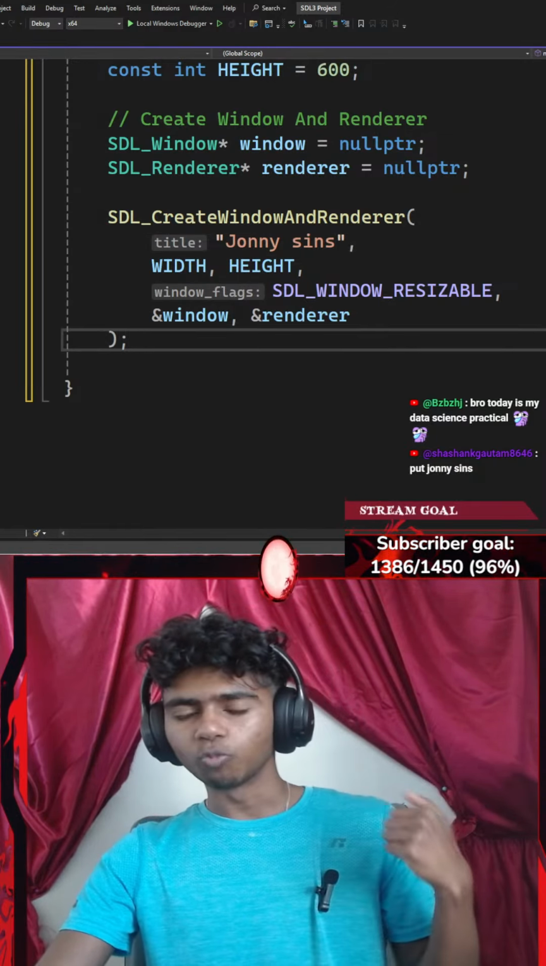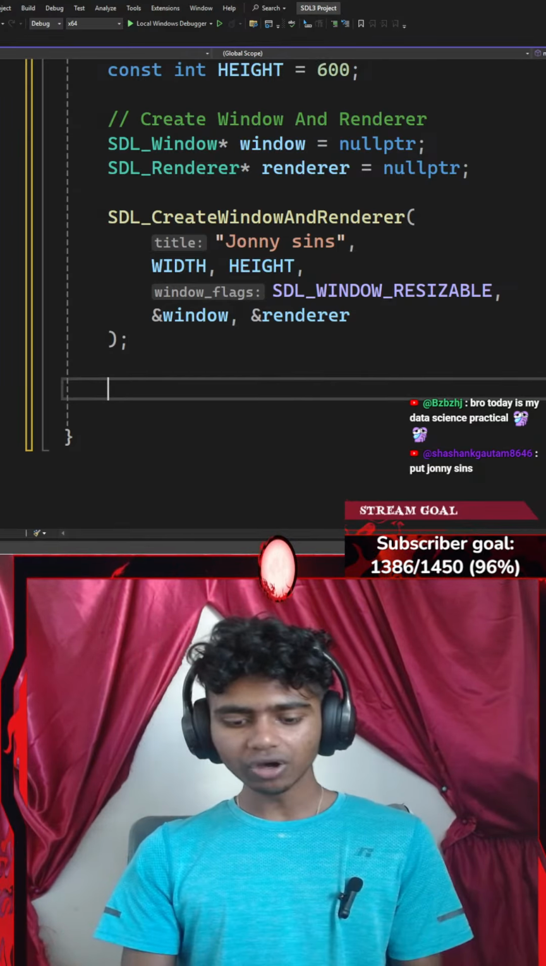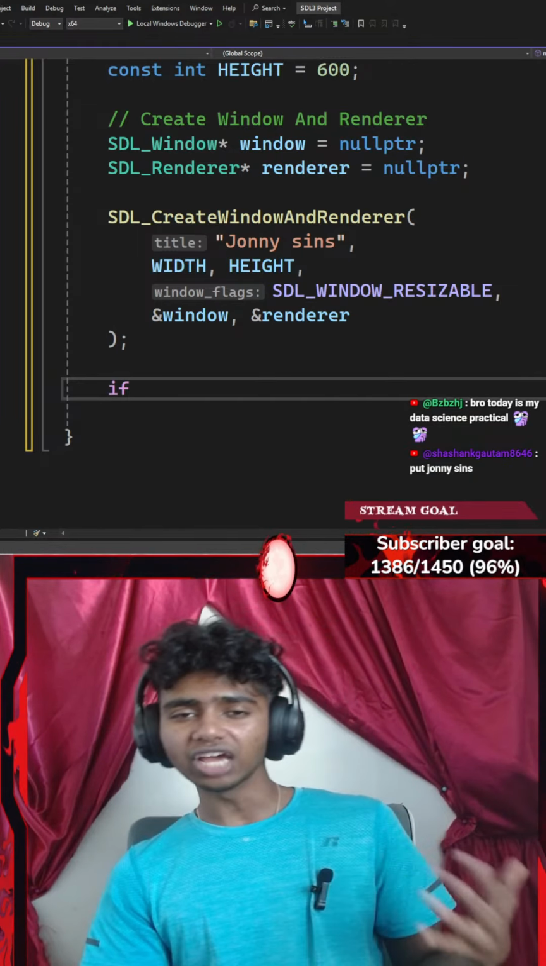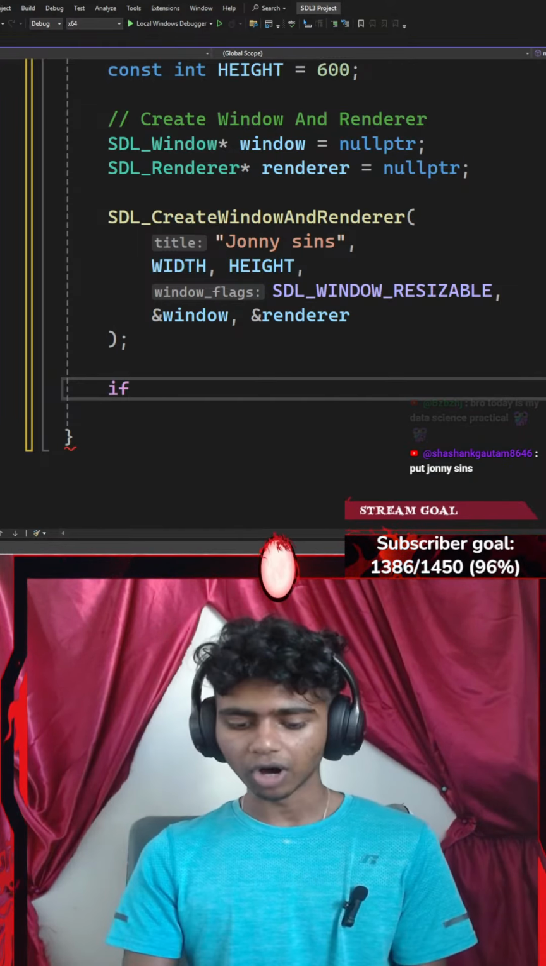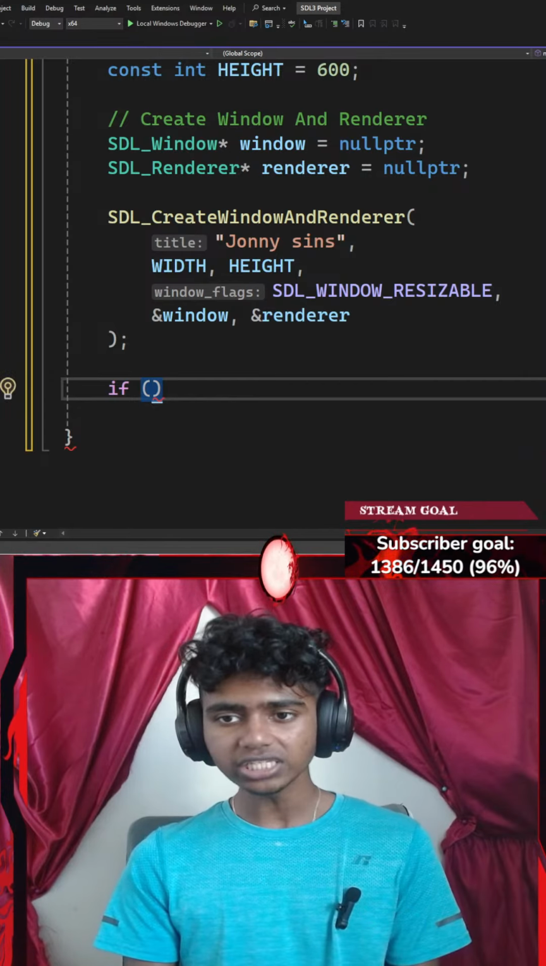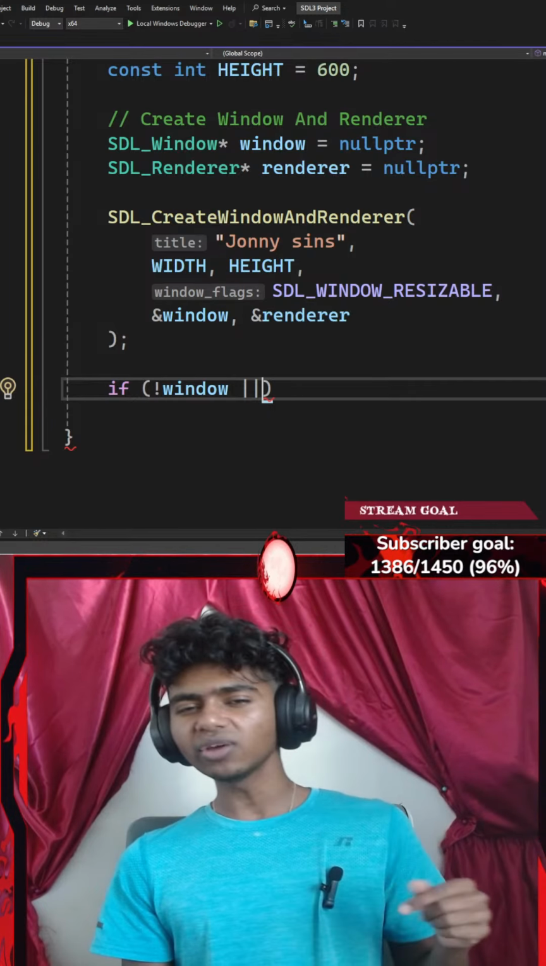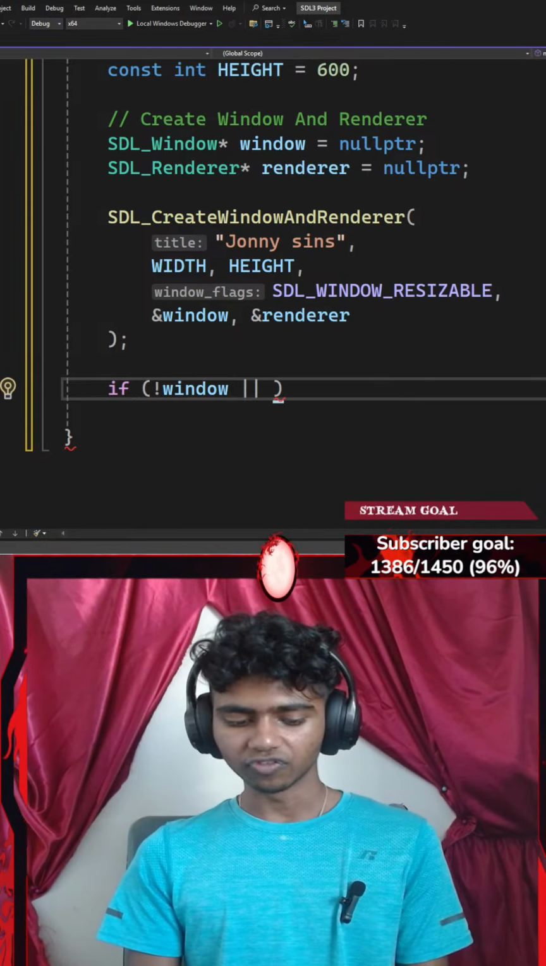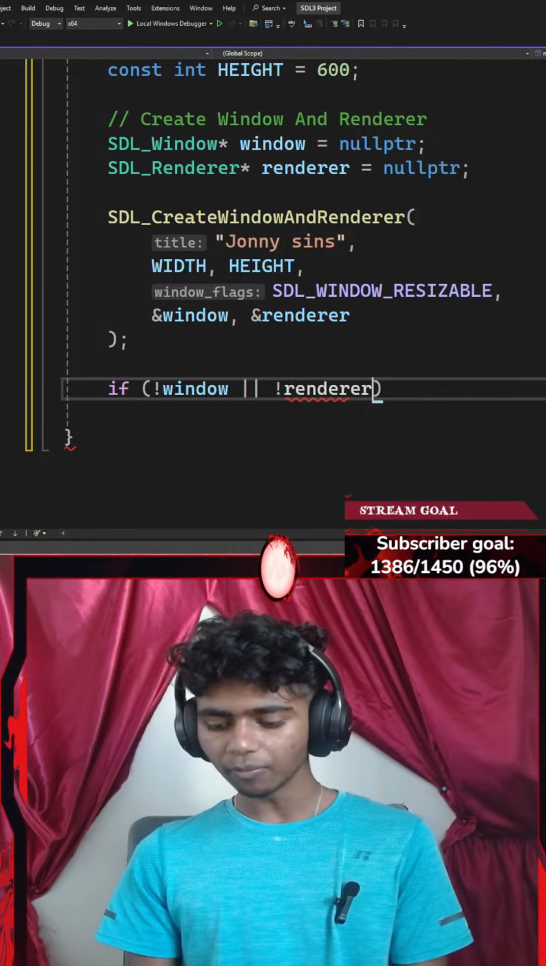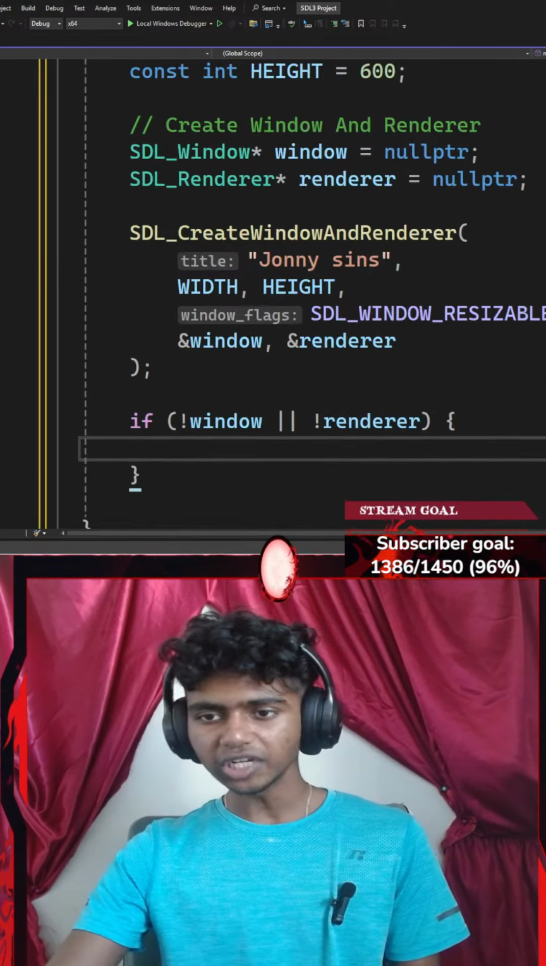That said, next up, once I did create my window and my renderer, let's add an if statement to check if they were actually created properly. So I'll go with if, a pair of parentheses. Let's say if not window, and guys, did I just say if they were created? I meant if they were not created properly. I'll go with if not window or if not renderer. Then I'll go with a pair of curly braces.